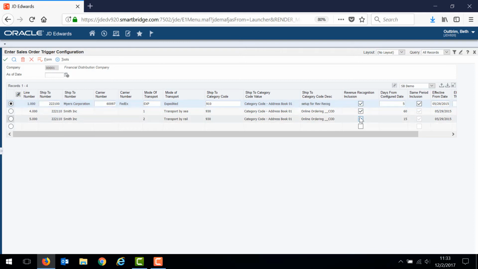And if, for example, let's take this one, if we uncheck that, that means we want to exclude it from revenue recognition. Here we have it included, and again, if it's in the same period, include it in the revenue recognition process regardless.